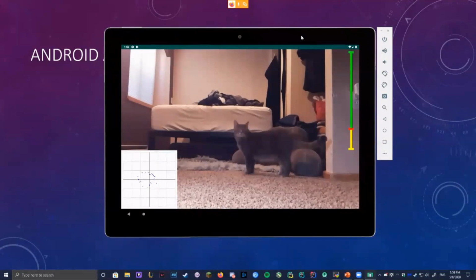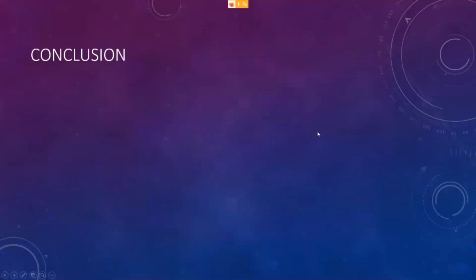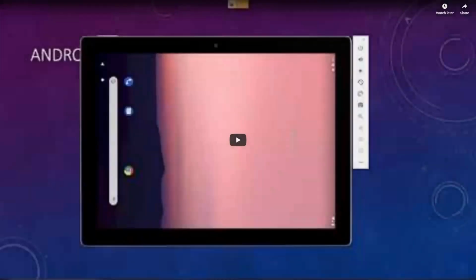And anything else you want to add? Let's see. I think in conclusion, that's our basic demo. Like Travis said, we would be changing the MJPEG viewer to an RTP stream viewer, so it'll be less laggy on the video side. And I think that's everything for this demo.